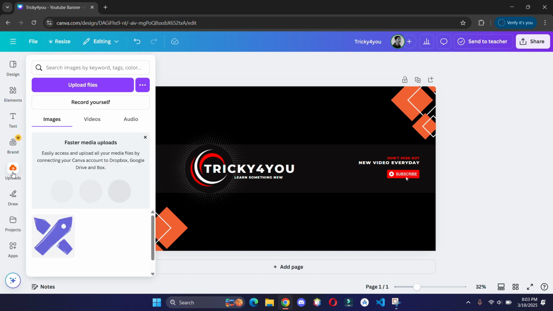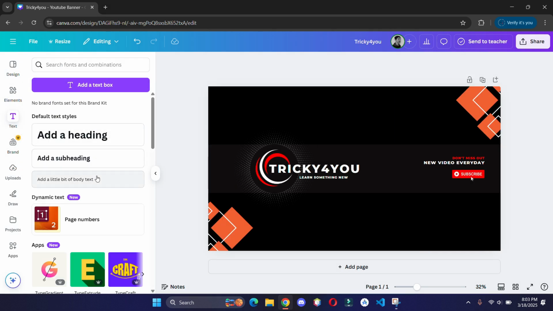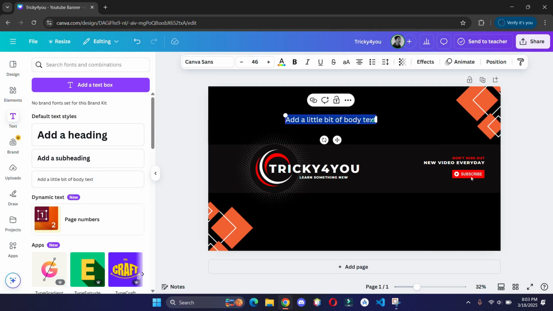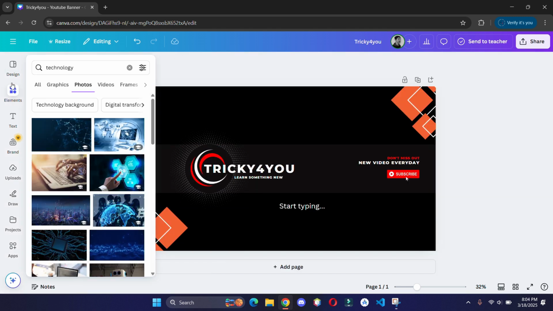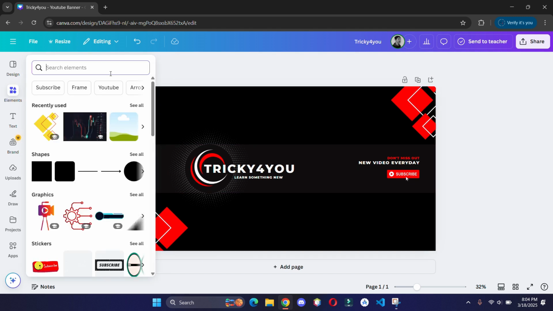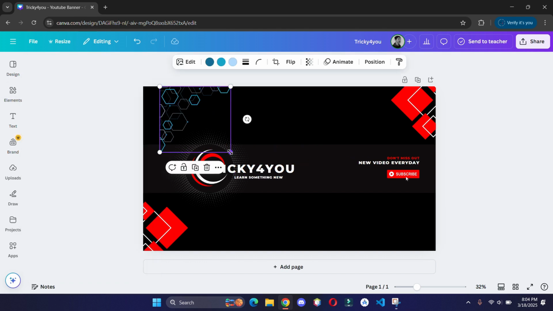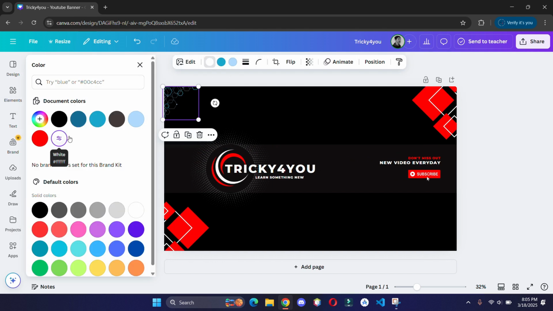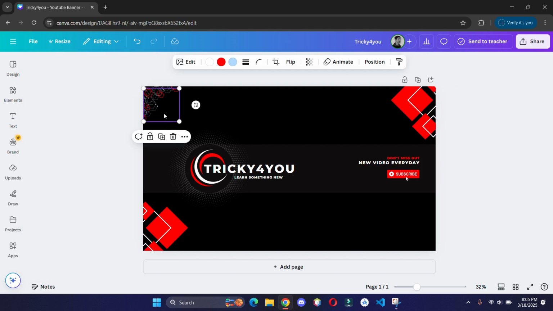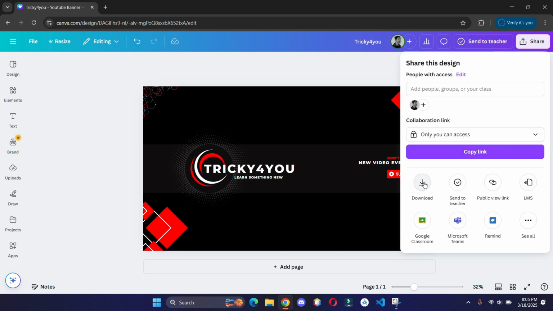Also, if you want, you can upload your files. You can also add multiple text boxes. Now I'll quickly customize the banner. Once you are happy with it, you can save it on your computer system.